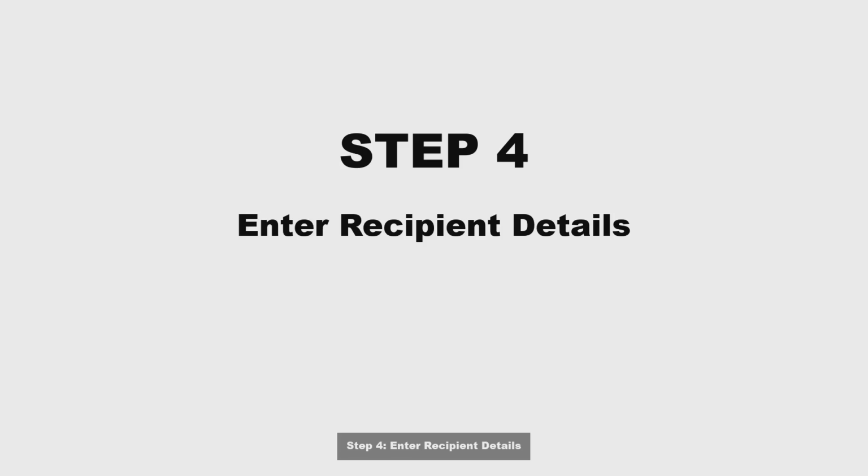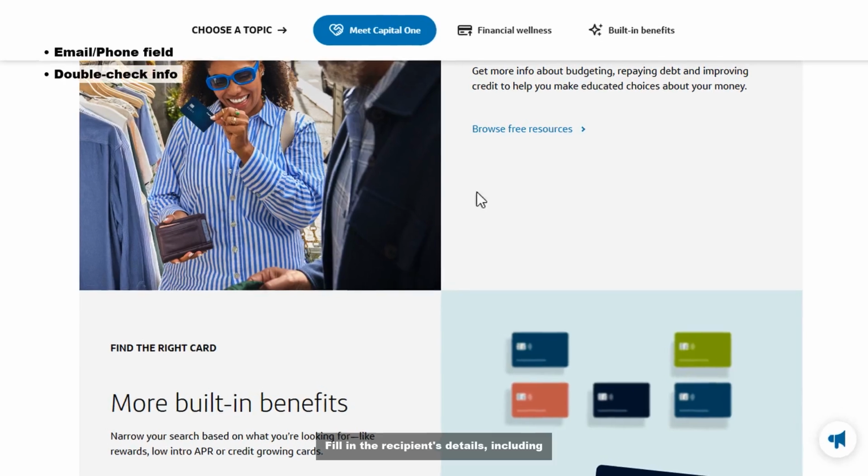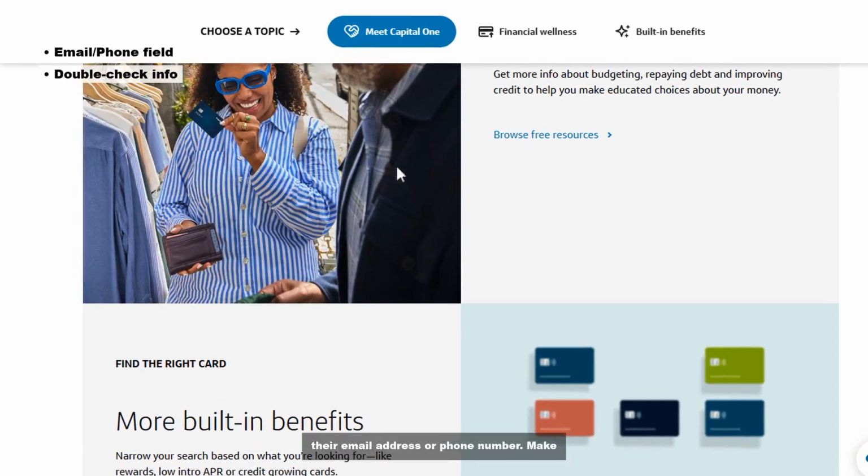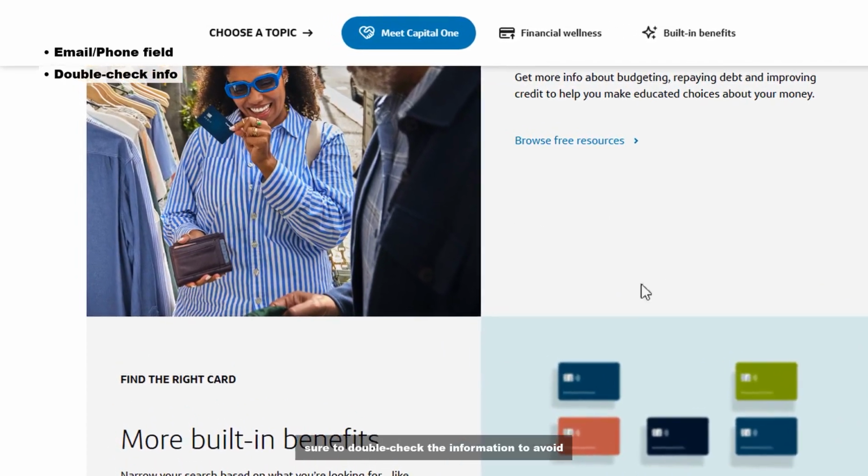Step 4. Enter recipient details. Fill in the recipient's details, including their email address or phone number. Make sure to double-check the information to avoid any errors.